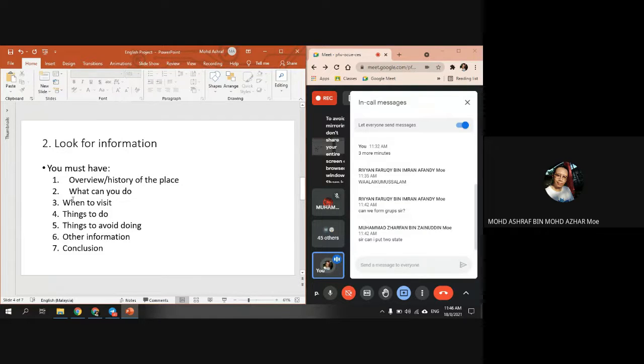If you notice, number two and number four are almost the same. Number two is what can you do, and number four is things to do. So I'll explain the difference between them, so pay attention. Number two is what are the main things that you can do at that place. For example, in Cameron Highlands, you can go and pluck strawberries, you can go to the tea farm to drink fresh tea and so on. That is number two. So don't get confused between number two and number four. Number three, when to visit.